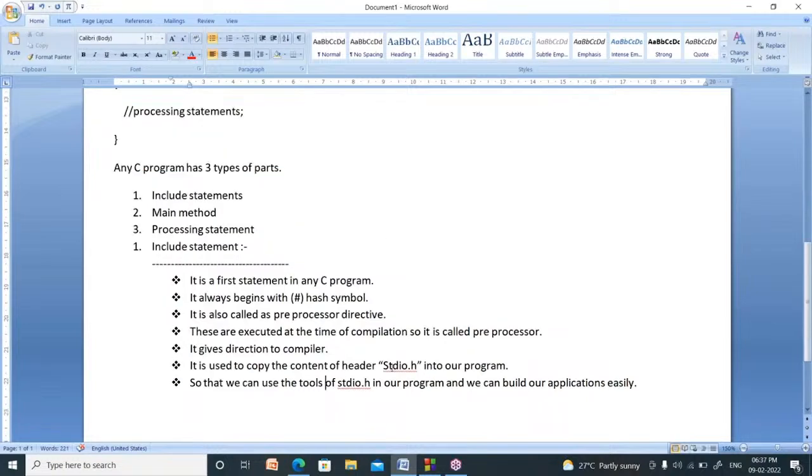Now, what is the use of this one? It is used to copy the content of a header file. What is the name of that header file? stdio.h into our program, right?